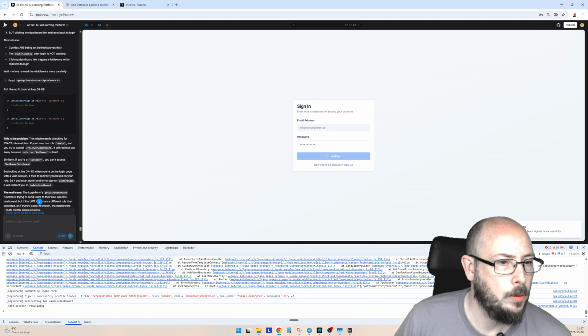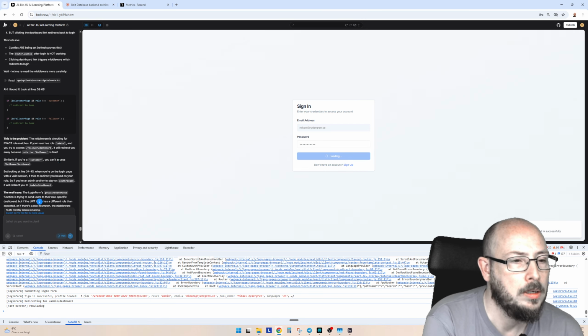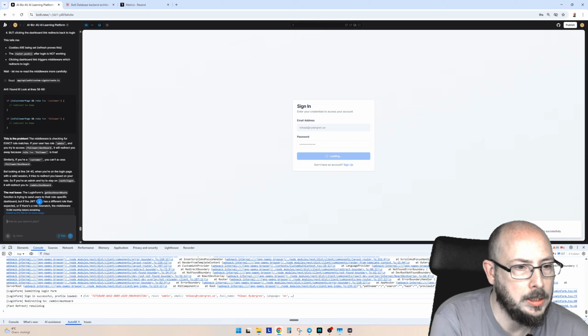This is the problem. The middleware is checking for exact role matches. If your user has role admin and you try to access follower dashboard, it will redirect you away because role is not follower. If you're a customer, you can.